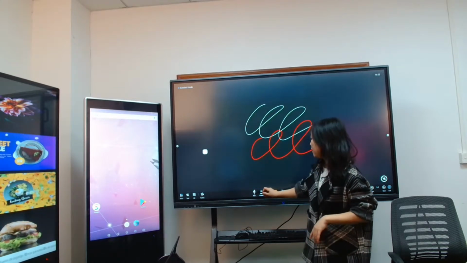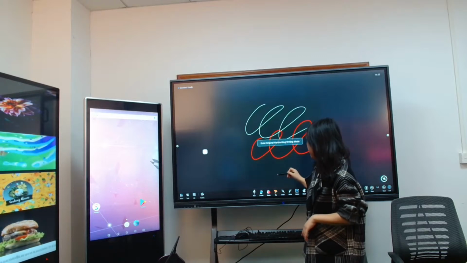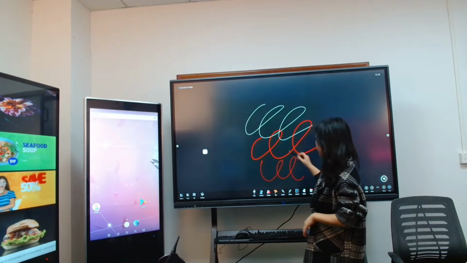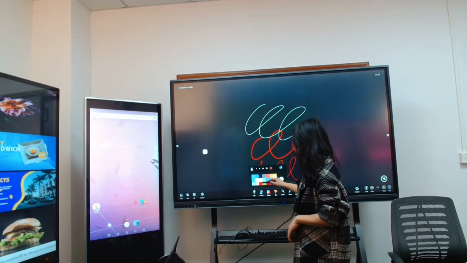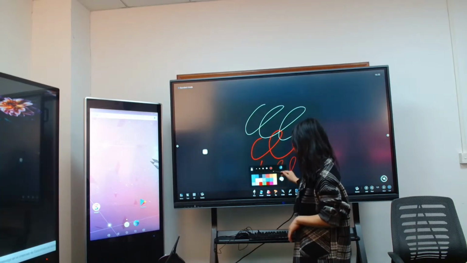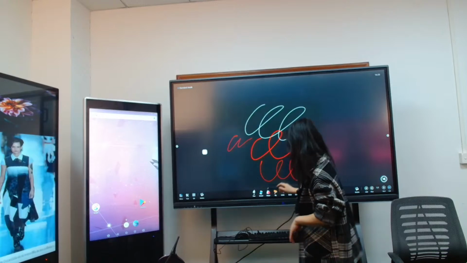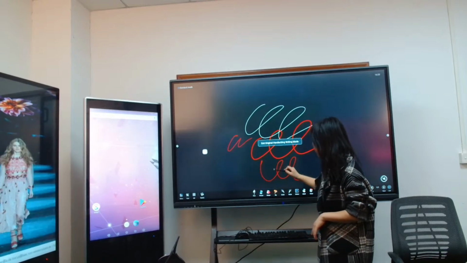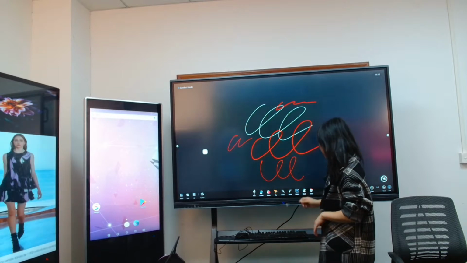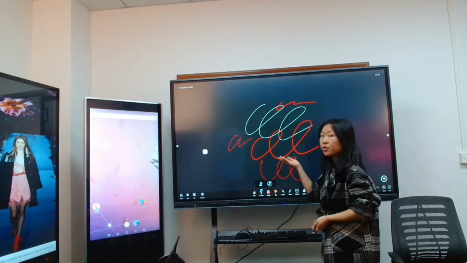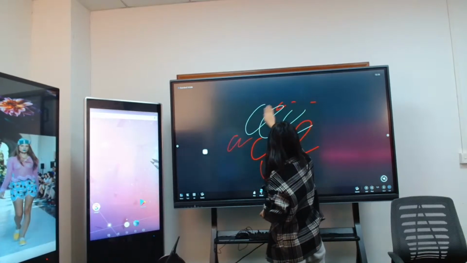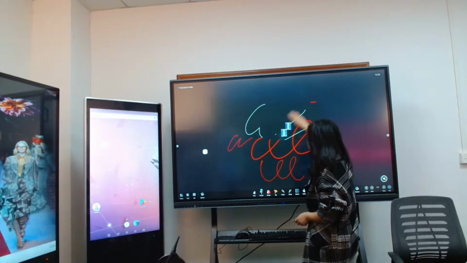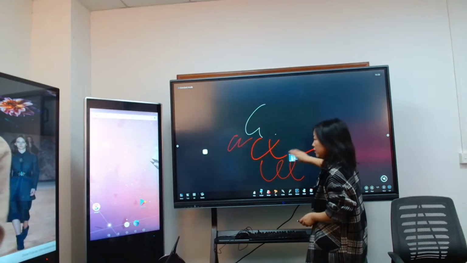Okay, we can also change the pattern. You can see it's different. Okay. Let's change to this mode again. Okay, and we can erase. We can use our hand to erase like this. Okay, just like this. It's very easy to use.